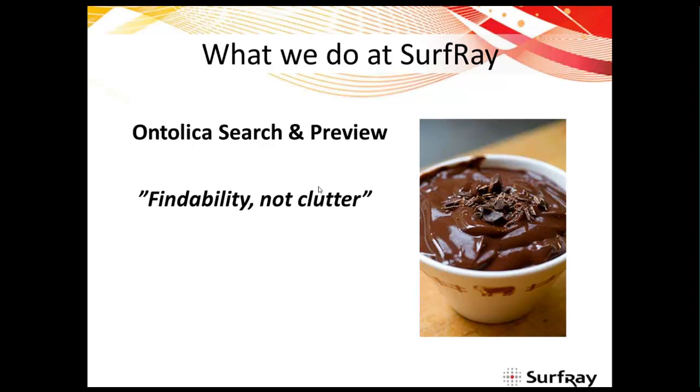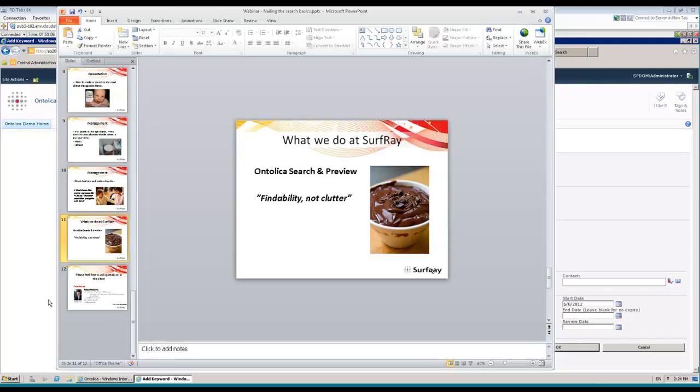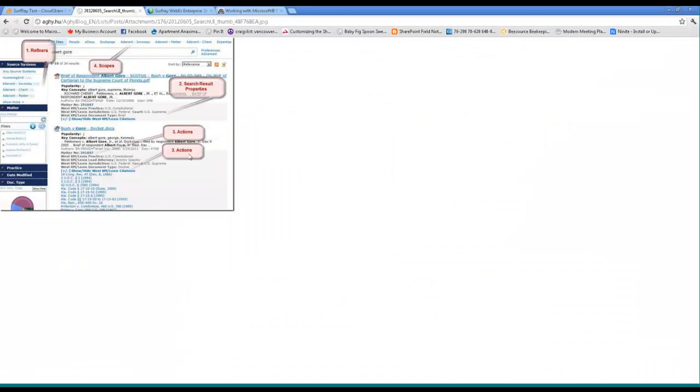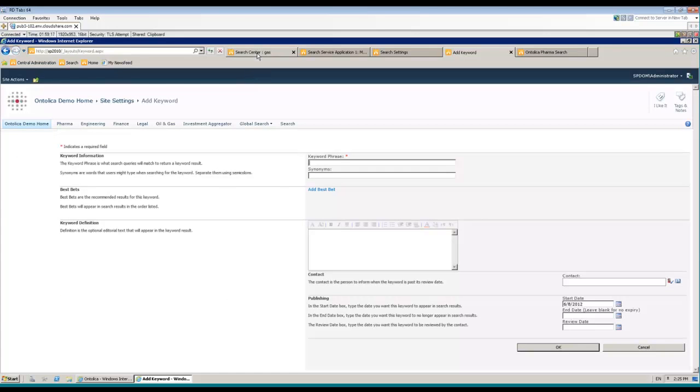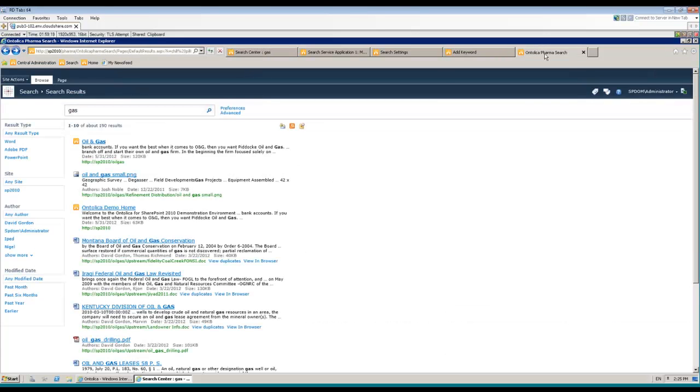And the last thing is I just want to show you a little bit, just to prove out what I'm saying, of what we do at Surfray, because we've been working with search for, like I said, over a decade now, and we've done search enhancements for SharePoint. Thousands of customers have used it, and really what we do is exactly this. We try to make search more accessible. It's really about findability, not clutter. If I can go back to that page that I showed you, in my view, this page is clutter. You really have to think a lot to try to figure out what's going on on this page. And that's not what you want to build.